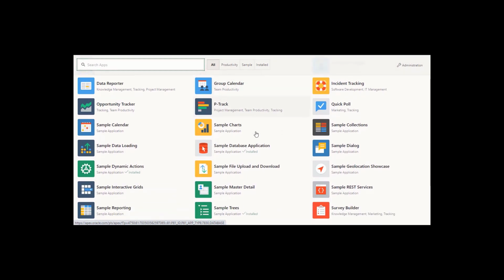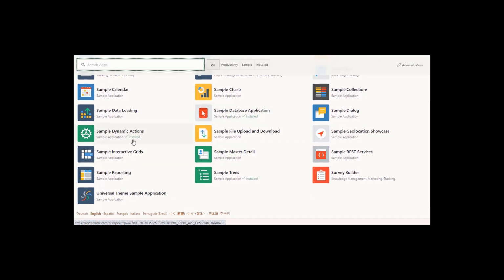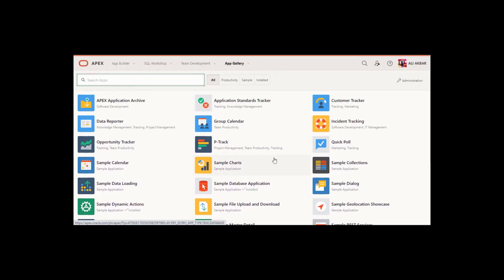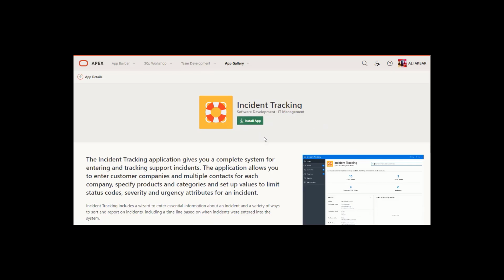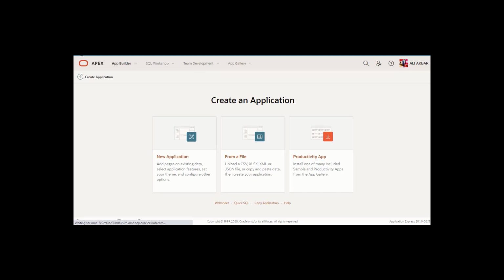Sample dynamic action, I already installed this application. Sample tree, I already installed. Any application you just press and click is created. Then I just press install application. When you click on install application, it is downloaded and installed in your workspace. I'm just showing you the productive apps which I installed, in front of you.